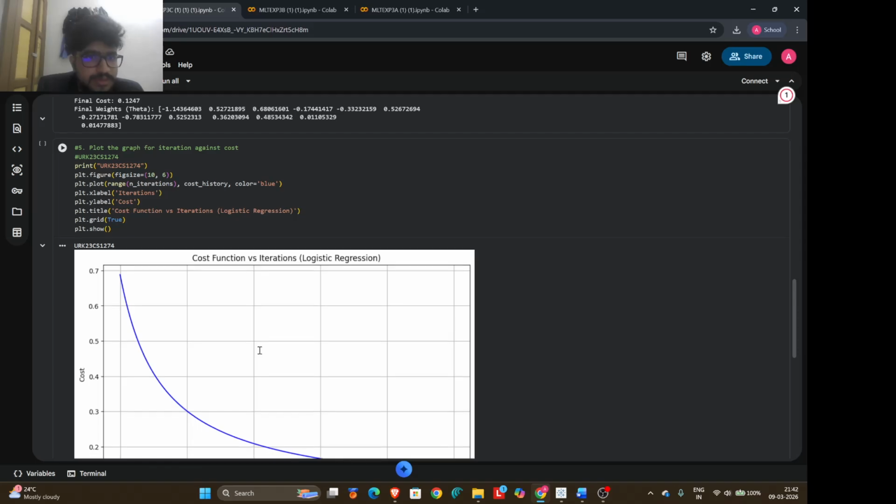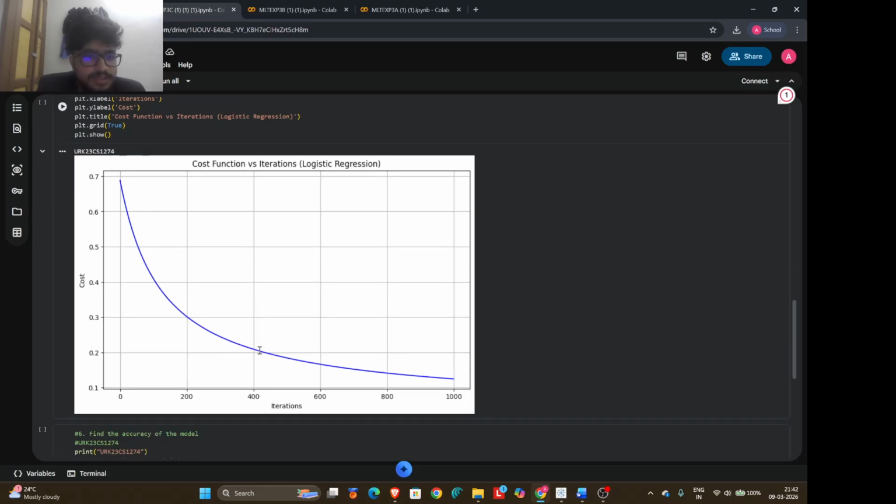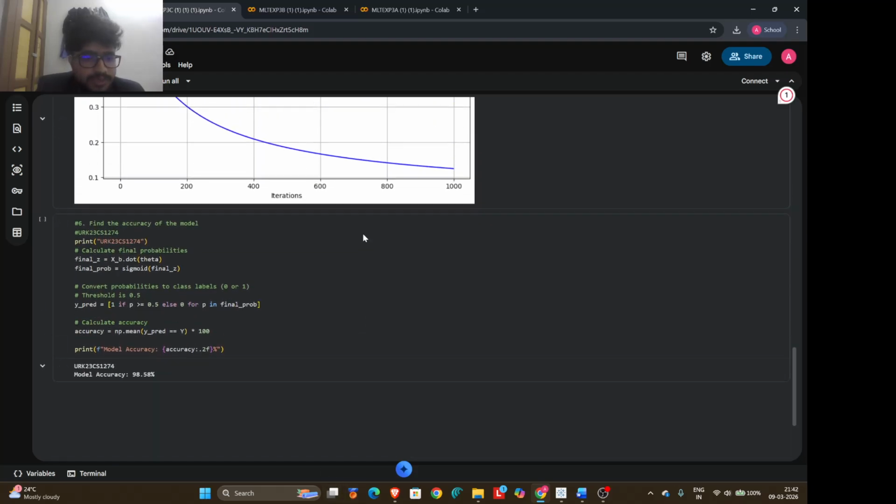Now this is the graph for iteration against cost. It clearly shows that as iterations increase, the cost is decreasing gradually. For the next question, let's find the model accuracy. The accuracy that I got here is 98.58%.